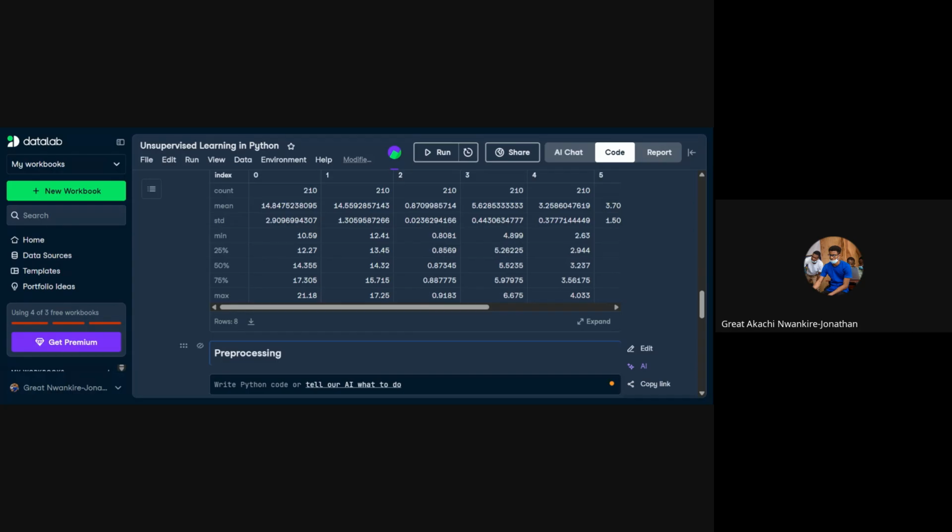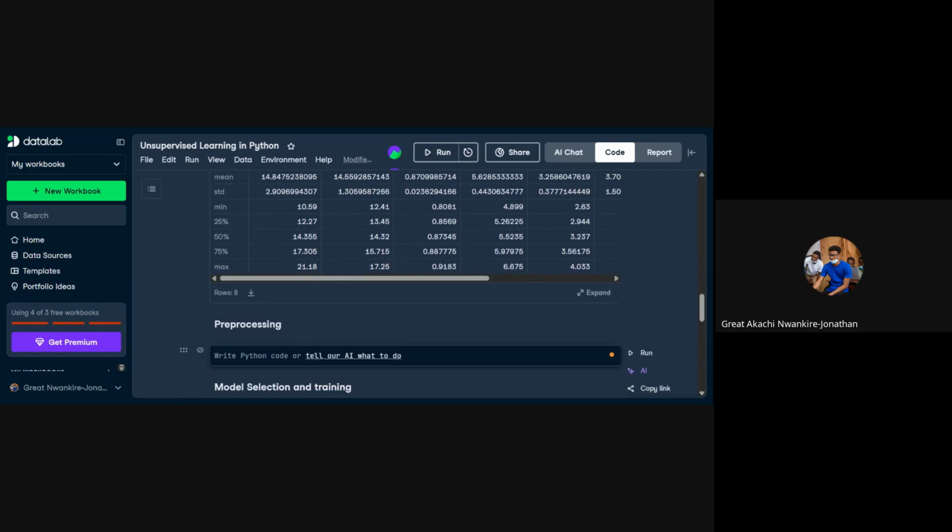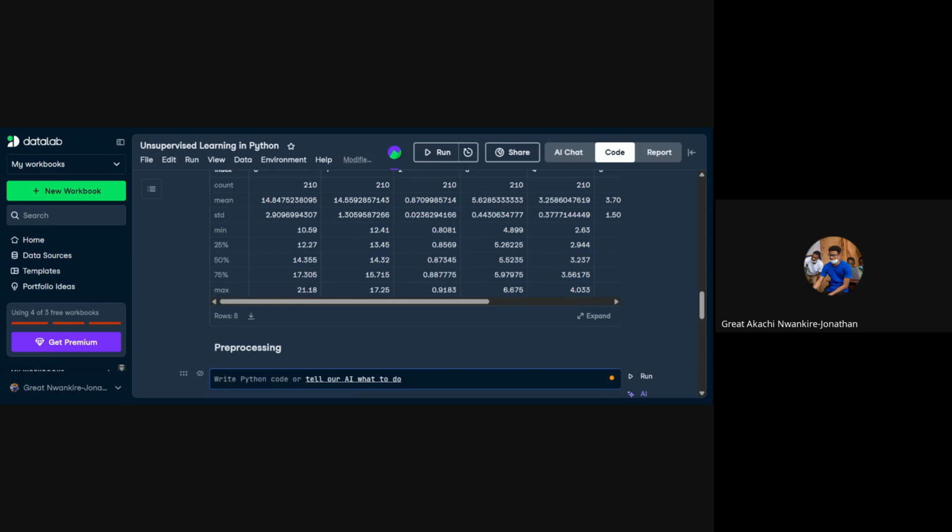All right, so to pre-process our data, we already know that we're tackling an unsupervised learning problem. So by definition, we do not need labeled data. We need unlabeled data. So we need to get rid of those labels, right? So the first thing we should do is separate our features and labels and only work with the features, right? So let's separate features and labels.